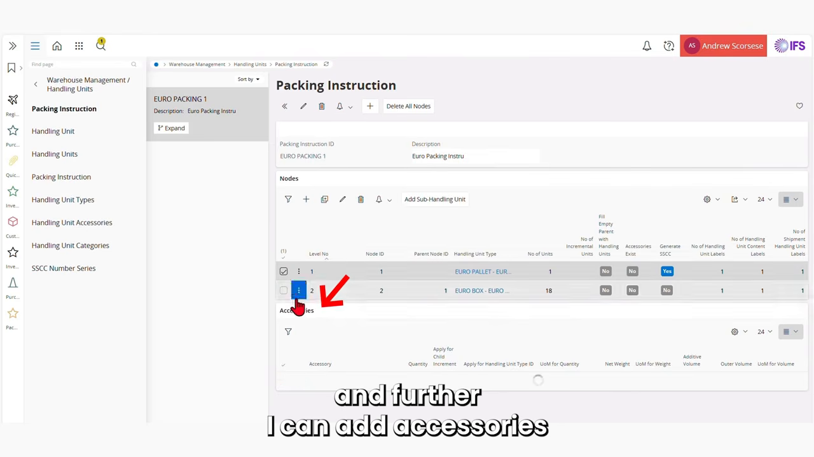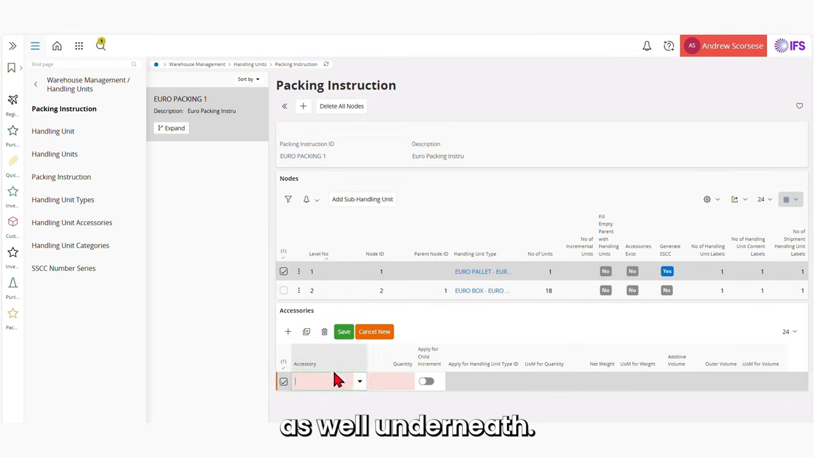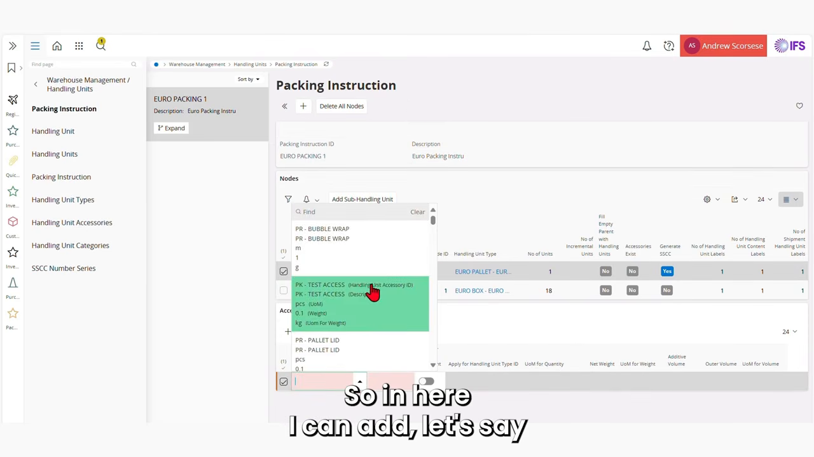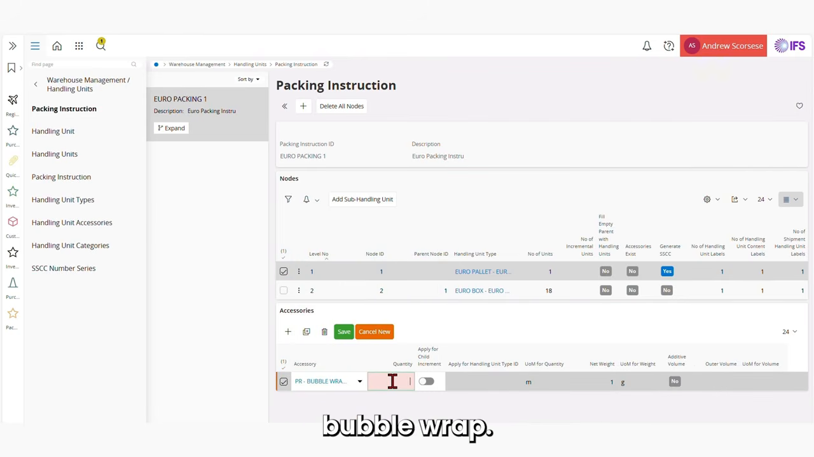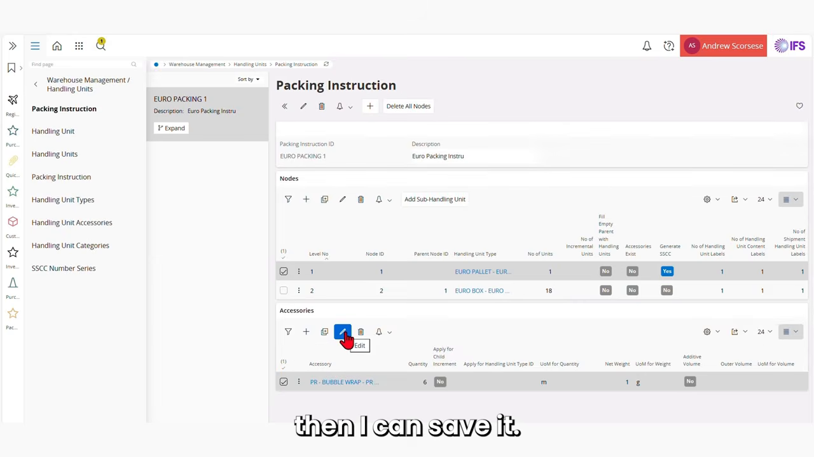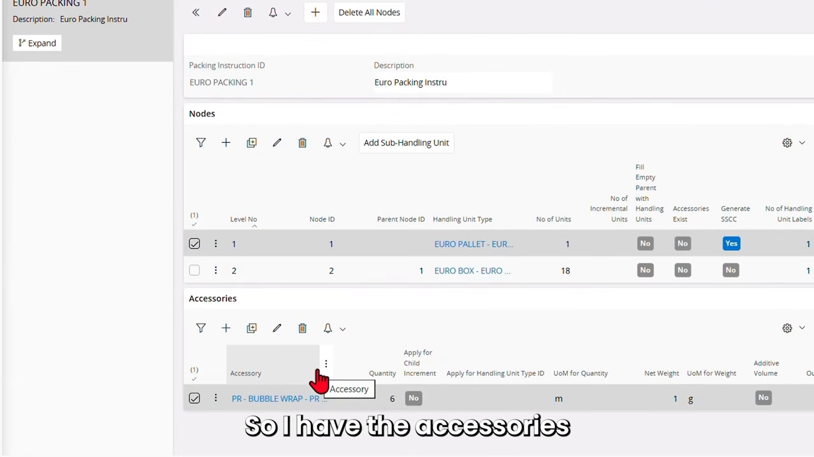And further I can add accessories underneath. So here I can add, let's say, bubble wrap. I need 6 meters, then I can save it. So I have the accessories defined.